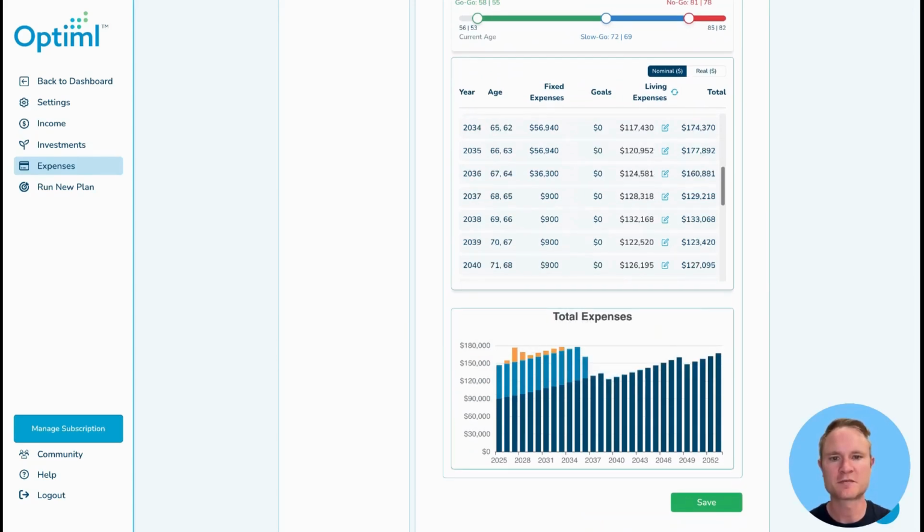Whether you're growing your expenses by a fixed growth rate or using the go-go, slow-go, no-go strategy, you also have the ability to manually customize and edit any given year's living expenses. Simply click on the year you'd like to manually update and input the value you'd like to simulate your expenses for that year. Once you've customized the way you want to simulate your living expenses throughout your analysis, click Next or Save to continue.